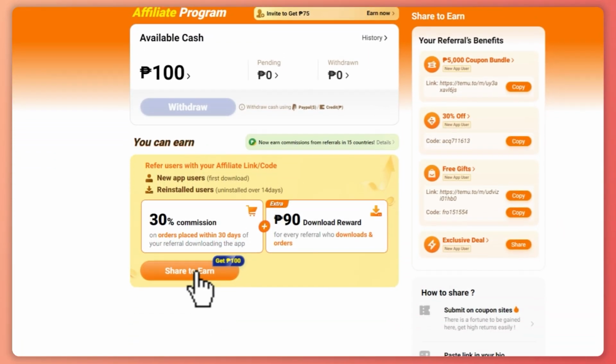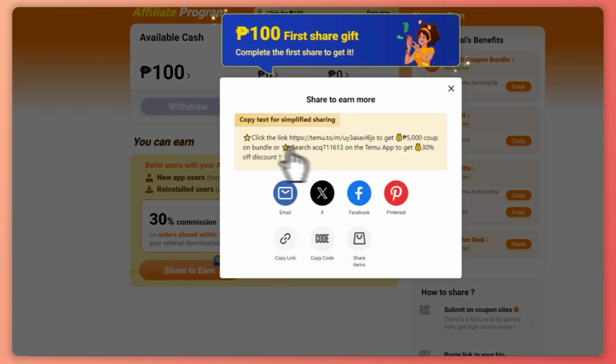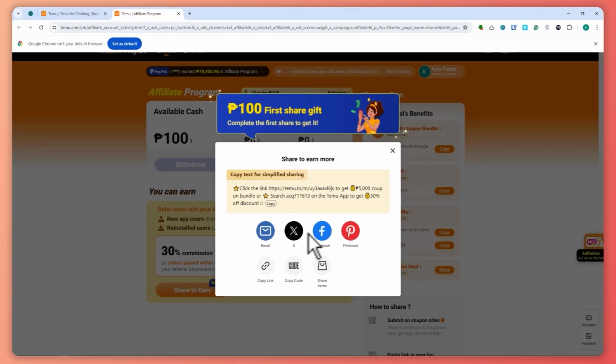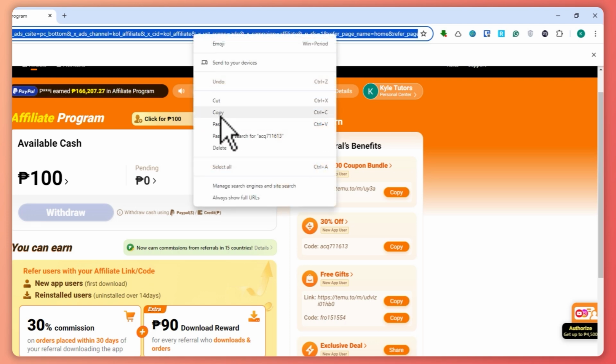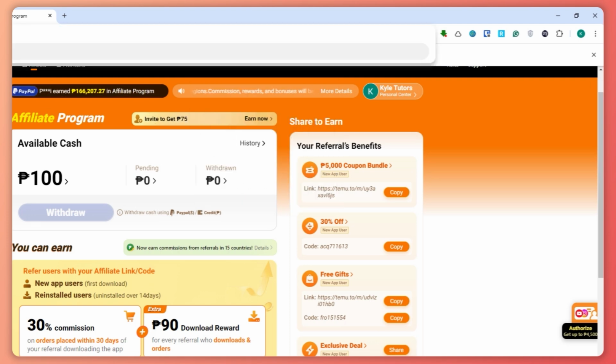And now you can click here on share to earn, and from here you can share this link right here into your social media accounts in order for you to get referrals, or you can just share it with your friends so that they could register on their new account and then use your referral code. Or you just click here on copy code, and then you should be able to copy that. So when you paste it right here, you should now be seeing your code, which is this one right here.